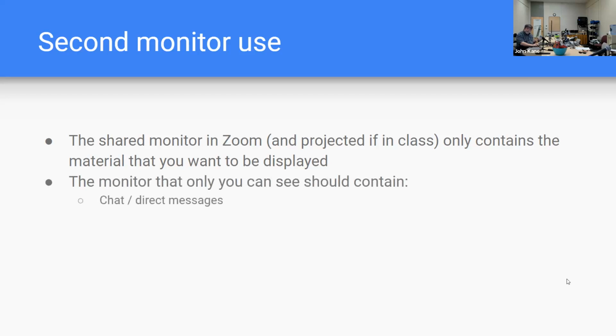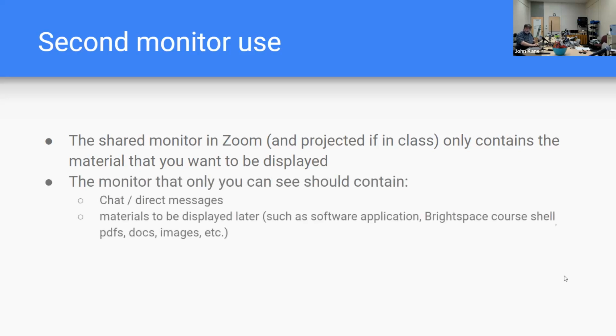And the monitor that only you can see, again, this duplicates a little bit of what we talked about, but chat, your direct messages, perhaps a list of participants. If you're in Zoom and you're sharing a slide presentation, for example, one of the nice things that happens is you can put up all the students or the remote participants on the screen. So if they have questions, if they raise their hands and so forth, you can see that immediately without it cluttering up other material. And anything that you're going to be displaying at some point during a presentation can be stored on the second one.